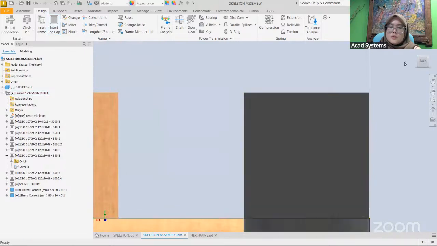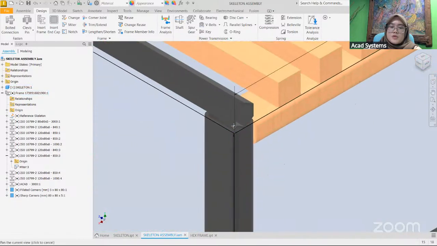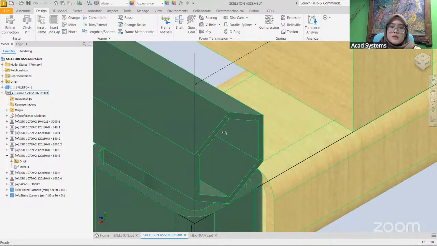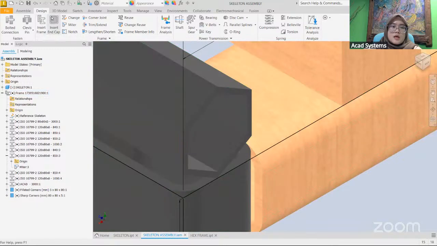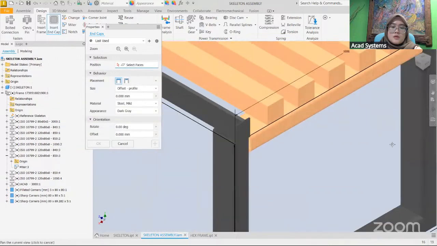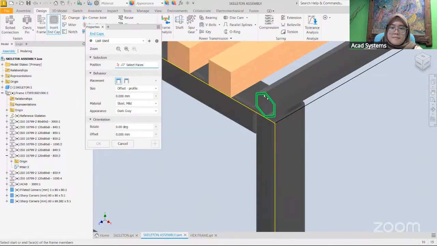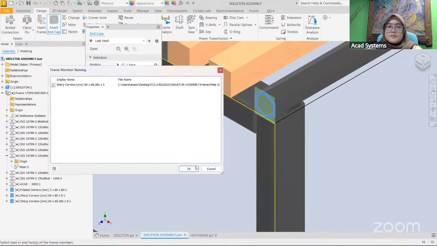Okay, so that is our end cap for our square frame. For this frame, because it is a complicated frame, I just want to insert the normal cap, the sharp corner. The thickness will be 5 also, and then I just click OK. Or just click this plus symbol, and then go back to the other one, and click OK.